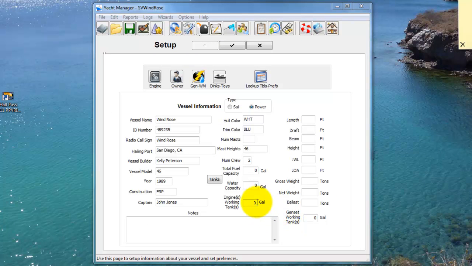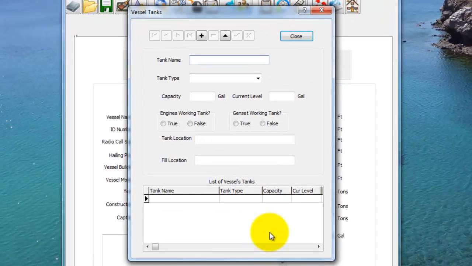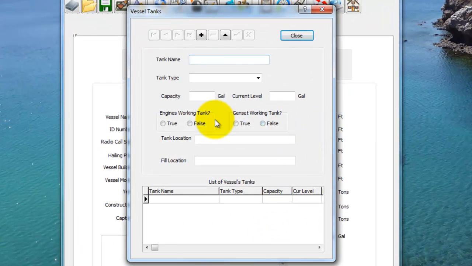Okay, the next step is to enter tank information about our vessel. This could be fuel tanks, water tanks, any other kind of tanks. So we're in edit mode, and we're going to click the tank button, which brings up the tank dialog, which allows us to add tanks to our vessel. First of all, we're going to go up here to this navigator button, just like always, and click the plus sign. That'll start a new record.